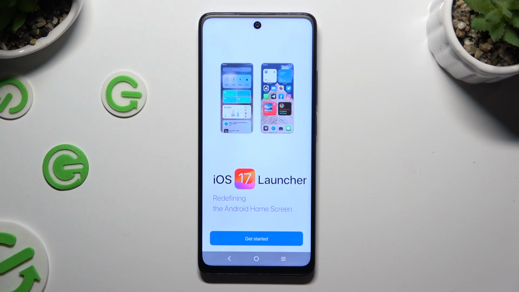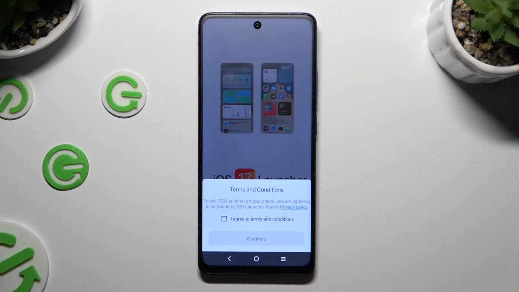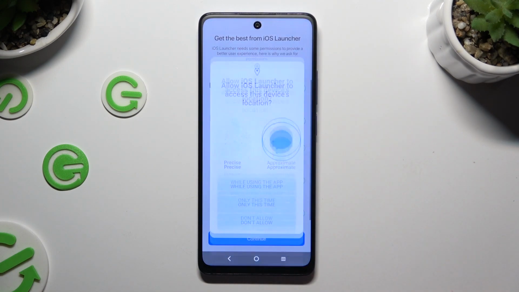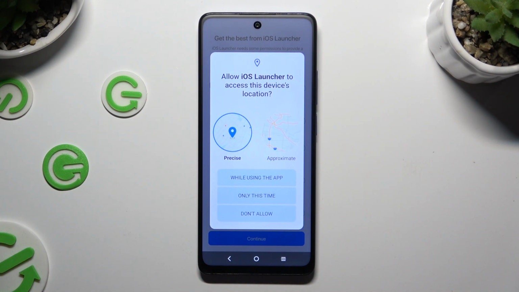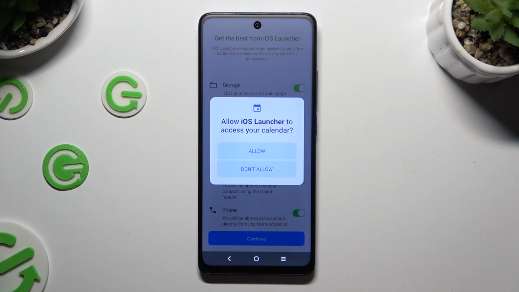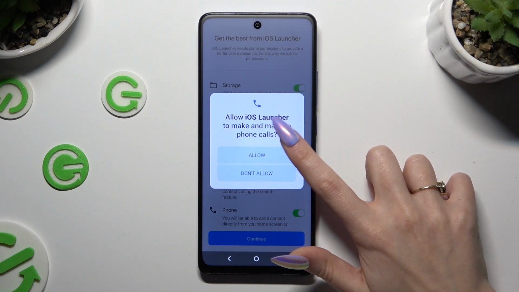Now hit Get Started at the bottom. Choose I agree to terms and conditions, and then select Continue twice. Over here, tap on While using the app in Location pop-up, and then Allow in the other ones.